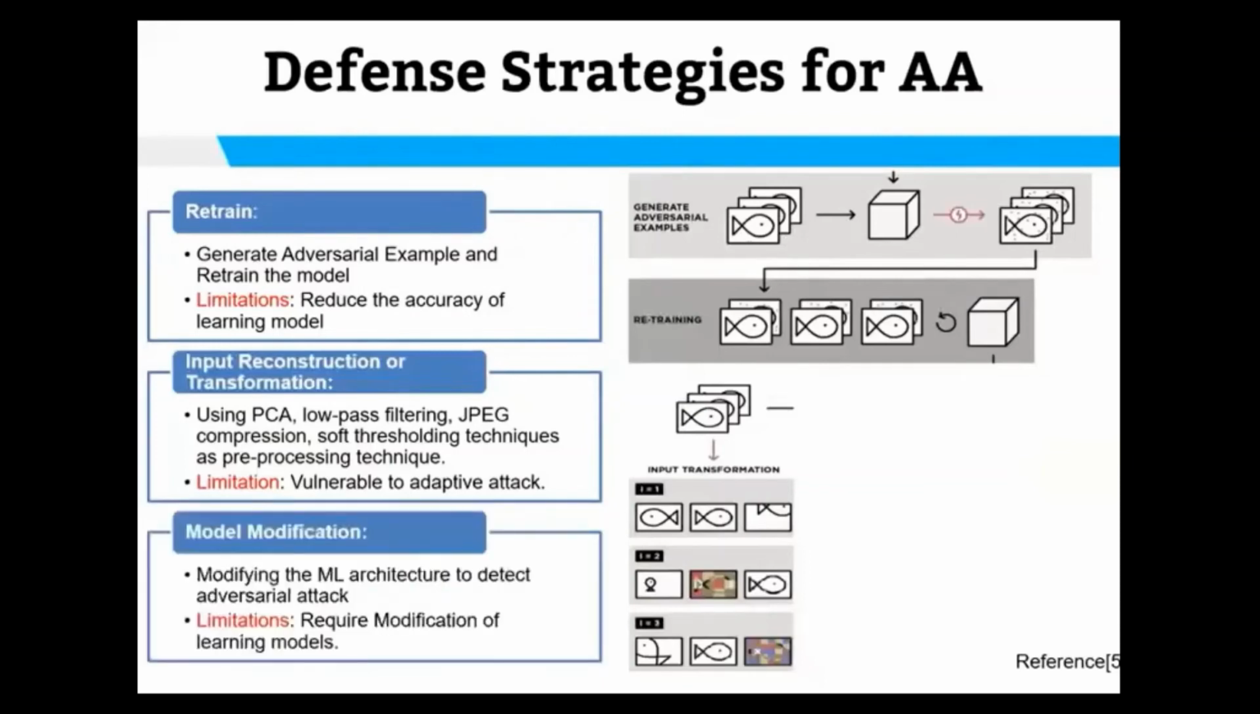Another is model modification. Change some of the architecture specifically for adversarial attacks, but the limitation is that it needs to change the architecture of the model in the deployed system, so it has limited applicability. We can't use that everywhere.